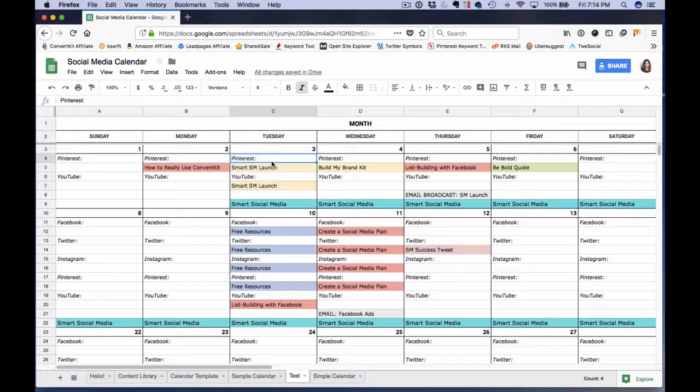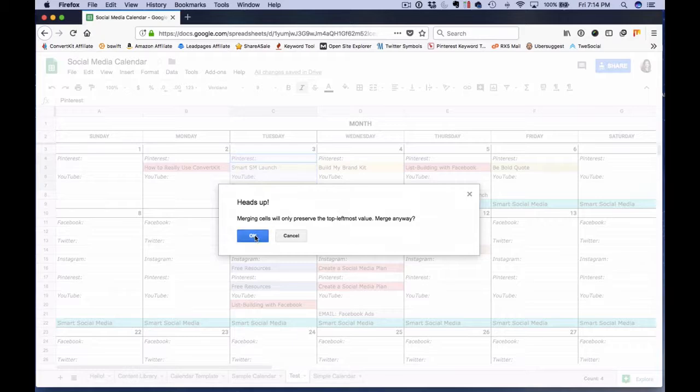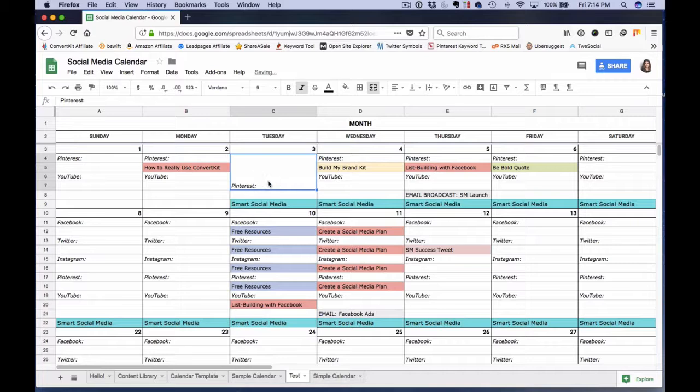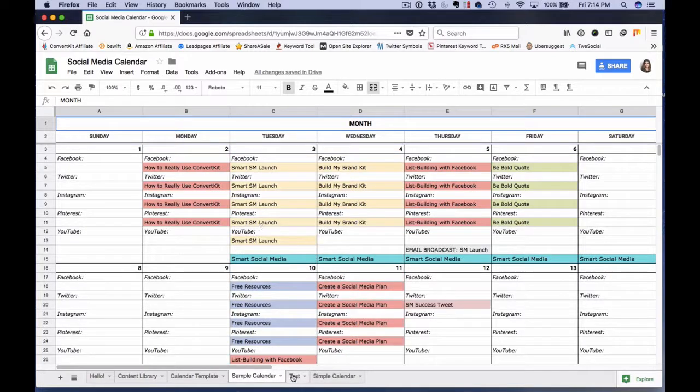So what you would do then is the same thing. You would select the first cell and then hold the shift key down to select all of the cells that you want, and then you go under format and you can merge those cells. And it's going to let you know that it's taking the leftmost value, top left, which is fine. That's just telling you that it's only going to keep this top text here, the Pinterest. And then you'll see that it pushed it to the bottom, and I can just go up here and make that centered, and I can make that centered here too. And then you can just put in the actual content piece that you're going to share that day. So in this case, it would be SM Success Launch.